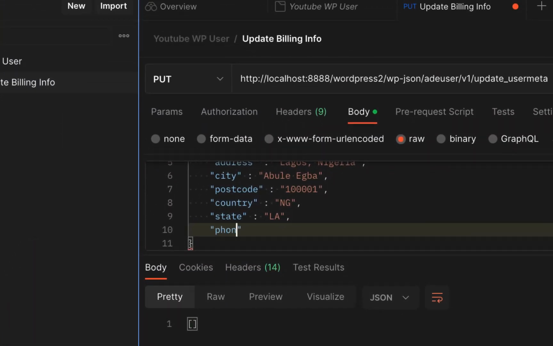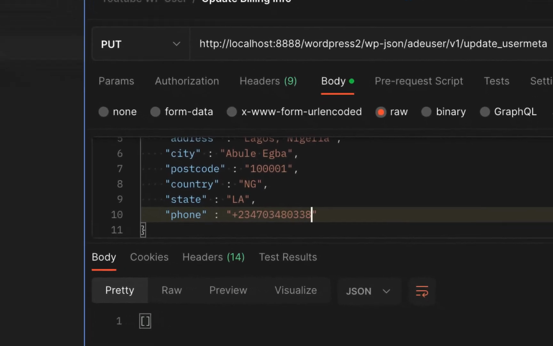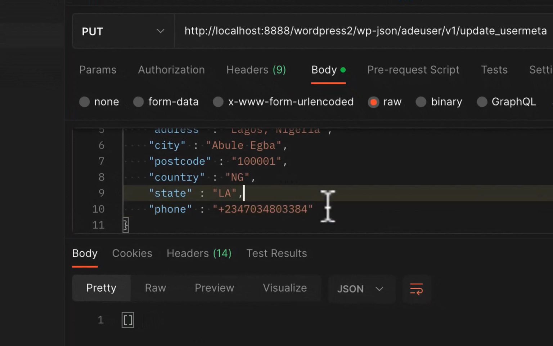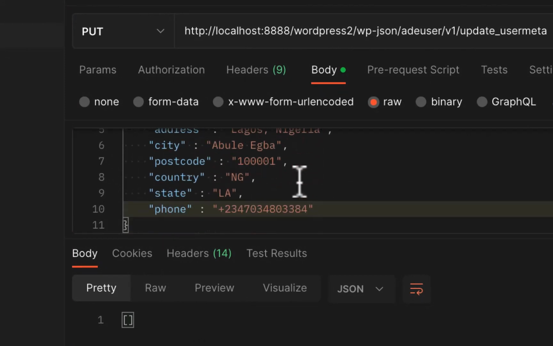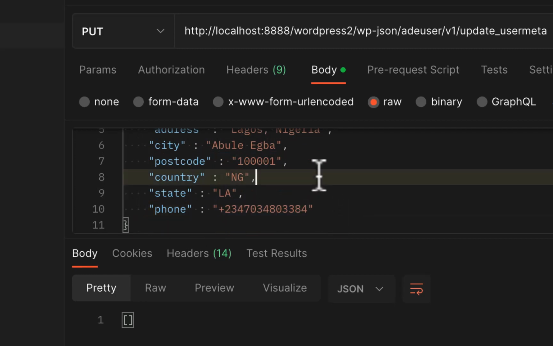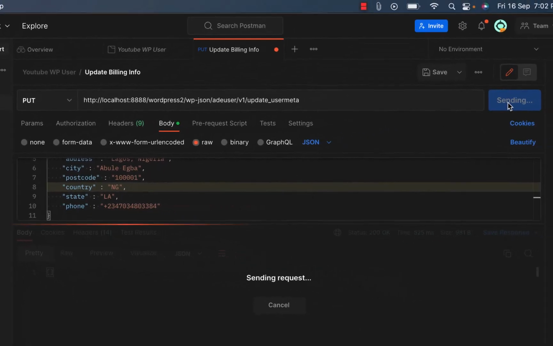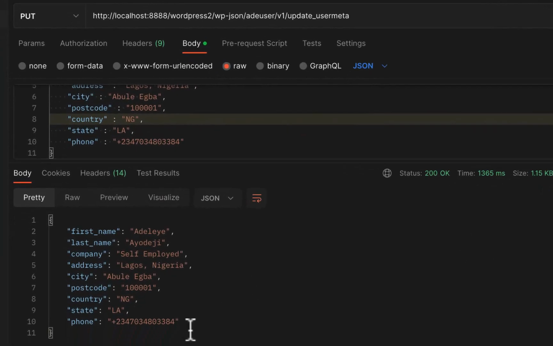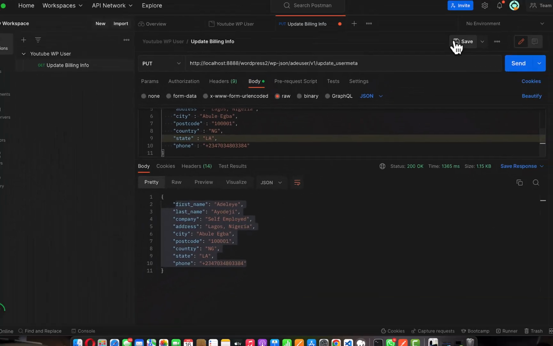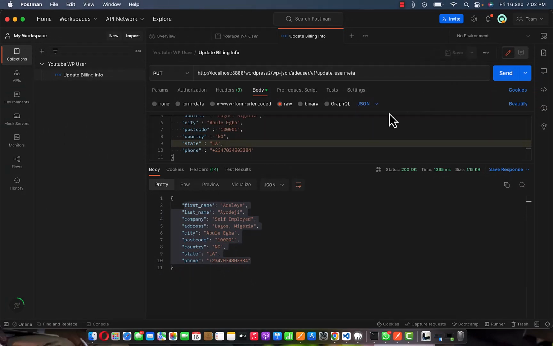Then we have phone number. So phone number is going to be +2347034803384. Okay, that is also my WhatsApp number. In case you don't understand, you can reach out to me on this number. Okay, let me send this request now. Let's see if we get anything. As you can see, it returns something. Okay, so let me save this. I can push only this file to GitHub. Once I'm done, I will push it to GitHub so you can use it.